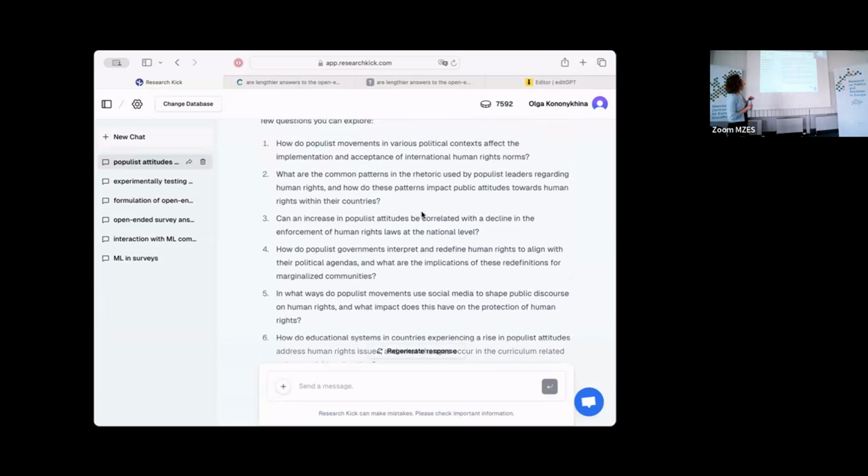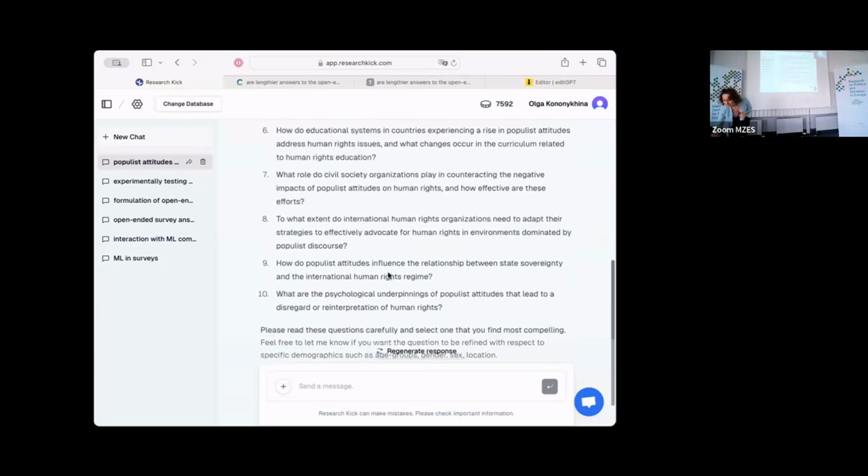Number 3, can an increase in populist attitudes be correlated with a decline in the enforcement of human rights laws at the national level? Number 4, how do populist governments interpret and redefine human rights to align with their political agendas, and what are the implications of these redefinitions for marginalized communities? In what ways do populist movements use social media to shape public discourse on human rights, and what impact does this have on the protection of human rights? How do educational systems in countries experiencing a rise of populist attitudes address human rights issues, and what changes occur in the curriculum related to human rights education?